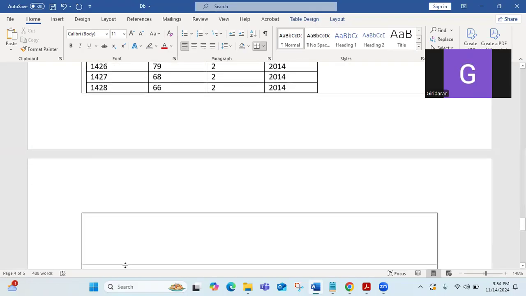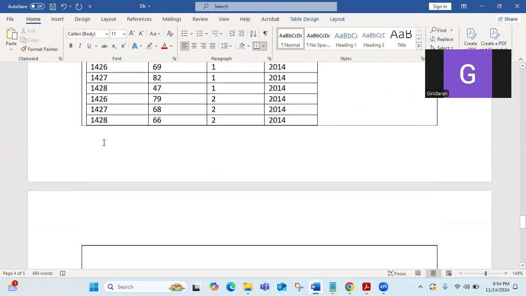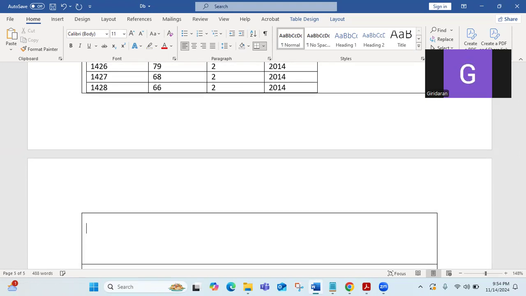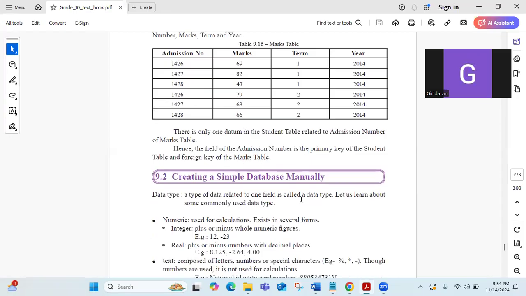Okay. So in the marks table, this admission number will be a foreign key. In the marks table, admission number is a foreign key. If you take your book, here they are saying admission number is the primary key of the student table and the foreign key of the marks table.